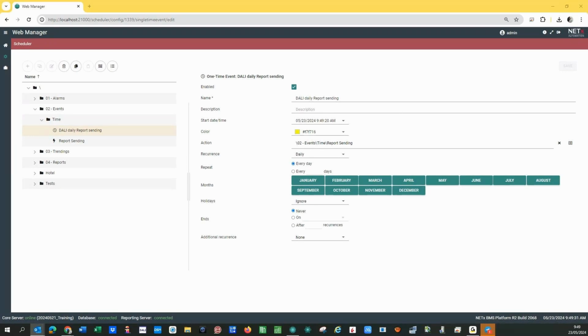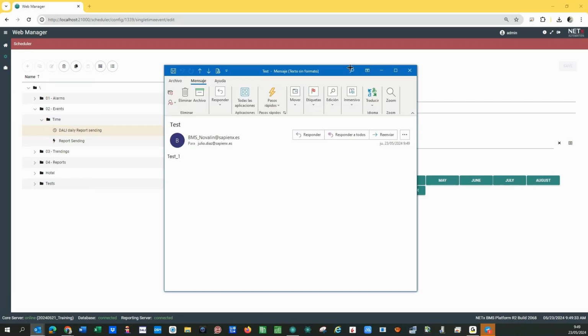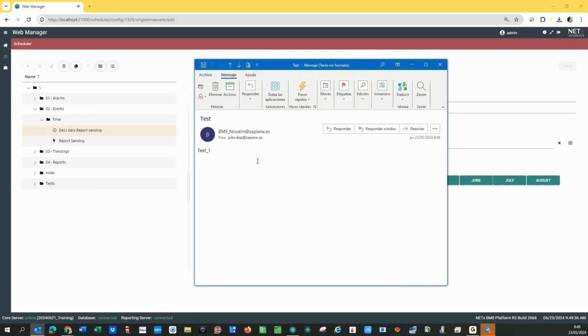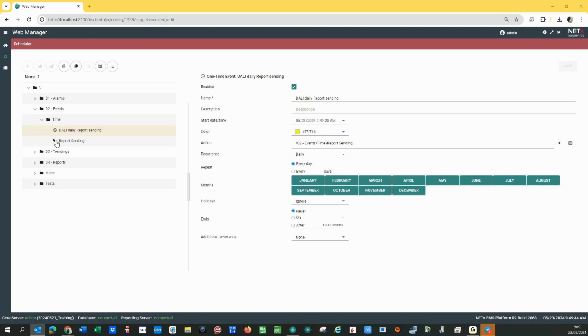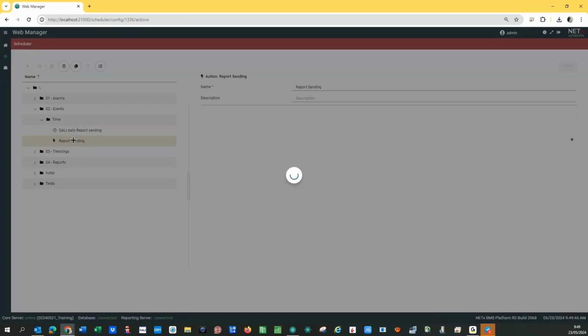Well, I will show you. The email was working fine. So this is not a problem with these messenger systems. Maybe it's about the report instance or whatever. I can maybe try to select a different report instance. That's also possible.